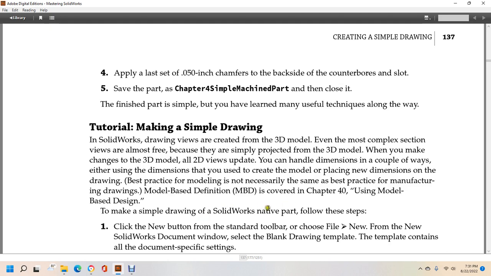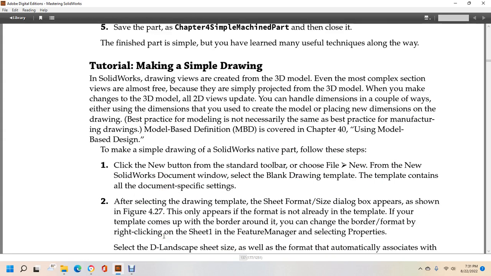To make simple drawings from a SolidWorks native part, follow these steps: click the New button on the standard toolbar, choose the File New dialog, and in the New SolidWorks Document window, select the blank drawing template. The template contains all document-specific settings. After selecting the drawing template, the sheet format size dialog box appears, as shown in Figure 4-27. This only appears with a format not already in the template.